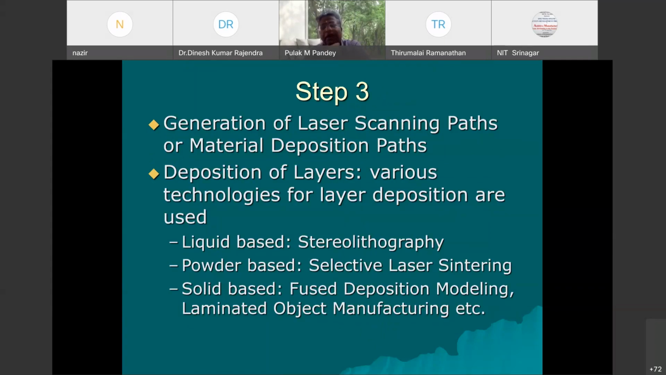Then generation of laser scanning paths or material deposition paths is another important aspect. Here we try to generate the laser scanning paths or the material deposition paths depending upon the kind of 3D printing technology somebody is using. If it is a laser technology, you will calculate the laser scanning paths. If it is an FDM kind of technology, where there is a nozzle and the nozzle moves on an XY platform, you have to calculate the G-codes there, the material deposition paths. Then basically you go for the deposition.